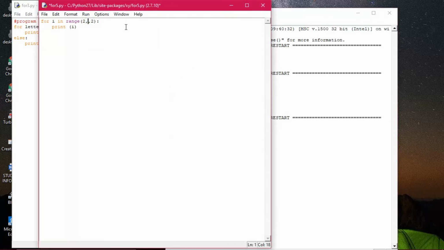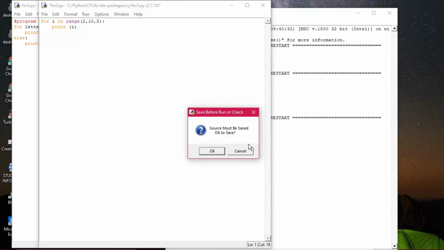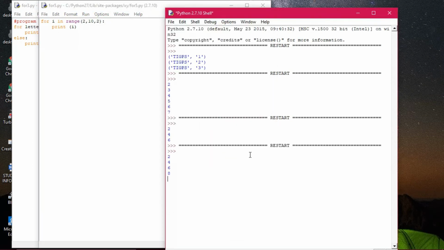Now if I'm giving 10 out here, then what is happening? You will be able to watch the change in output. Now you see what is happening: 2 4 6 8 has been printed, which means it is starting with start, that is the 2 out here, and ending with less than stop.